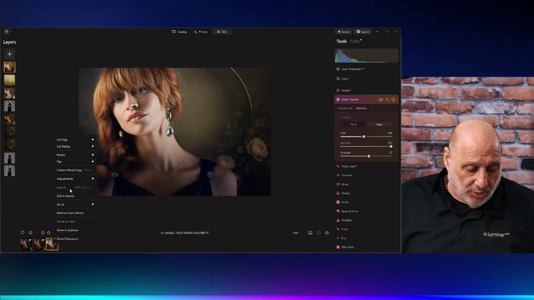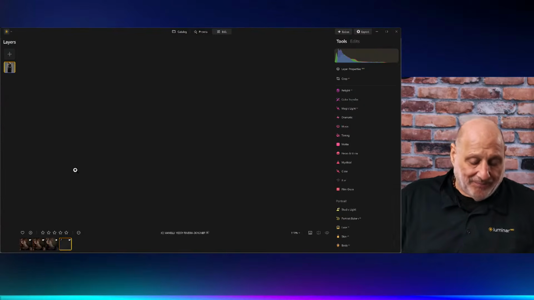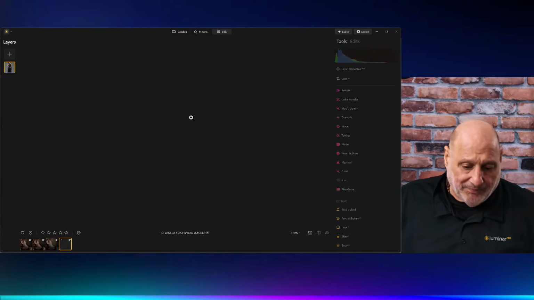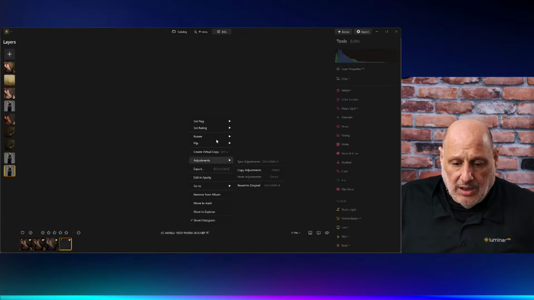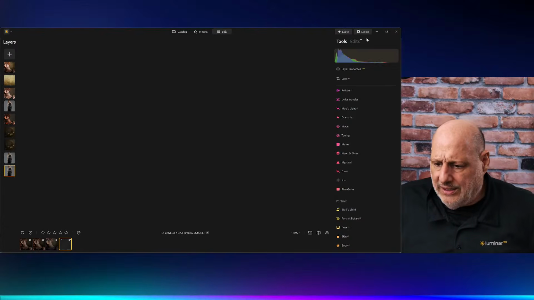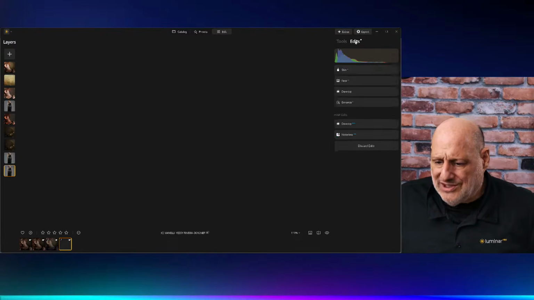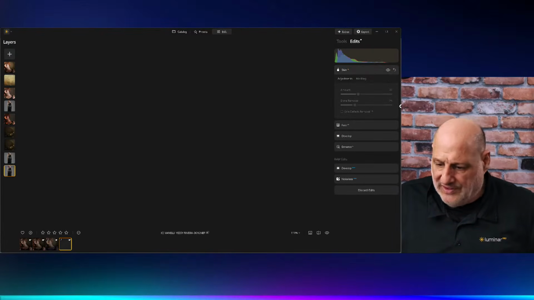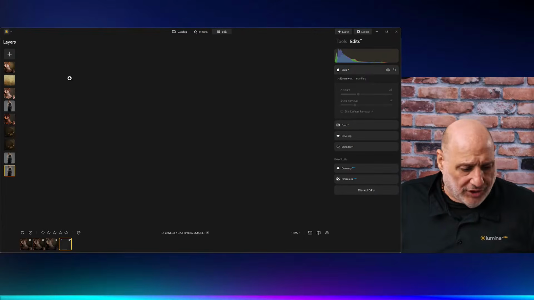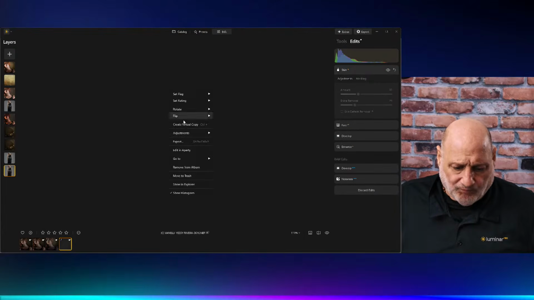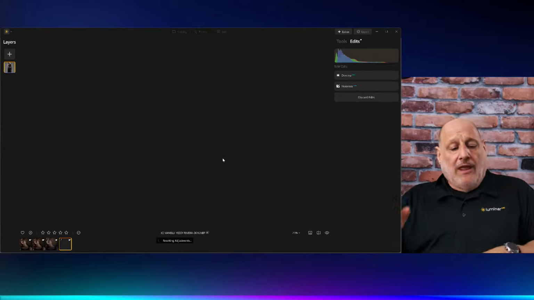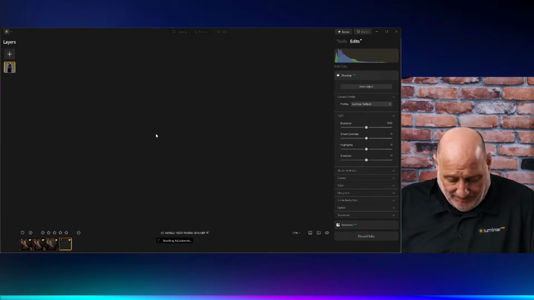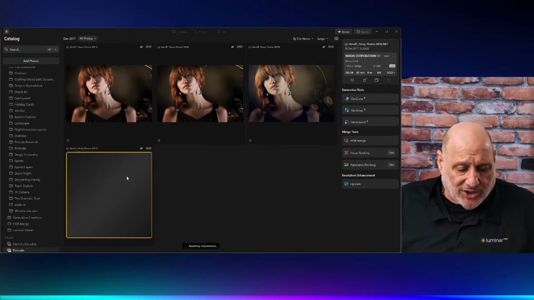I'm going to duplicate this. So we'll create another virtual copy. But this time, what we're going to do is adjustments. And you know what? Let me come in here and let's just delete all of this stuff. Actually, you know what? It'd be easier just to do this. Adjustment. Revert to original. All right. So what we're going to do is this. We're going to start with the original image again.